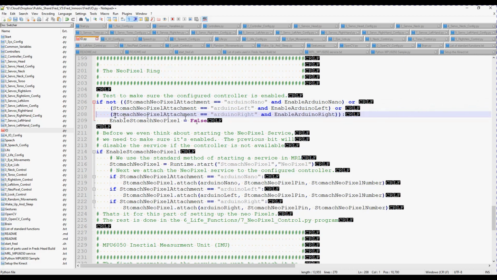And if not, we'll turn it off, we'll disable it. And that's handy because we've got other functions in the life areas where we're actually going to check and see if it's enabled. And if it's not enabled, we don't try and call it. If it is enabled, we call it. Because we will override the enable stomach NeoPixel if the Arduino doesn't exist or isn't enabled, we can effectively shut it down completely in the program and not create bugs.